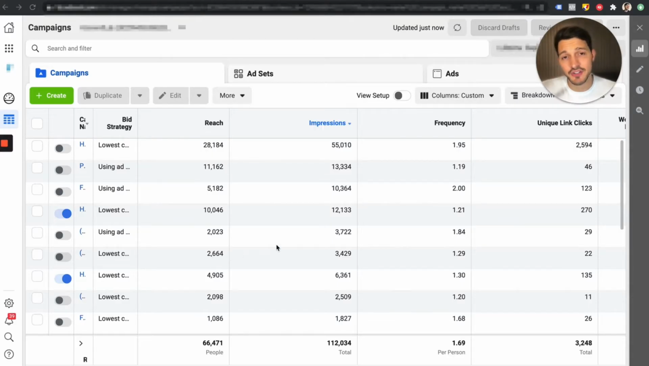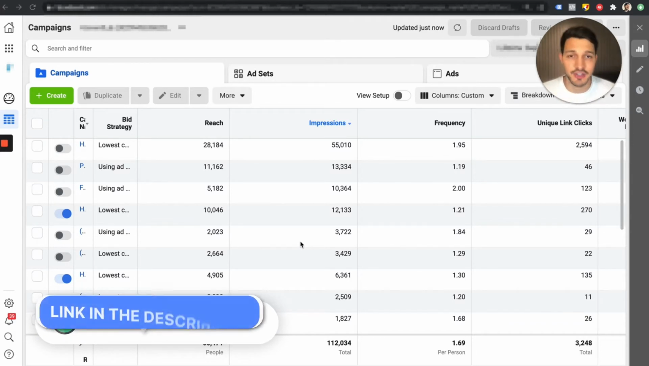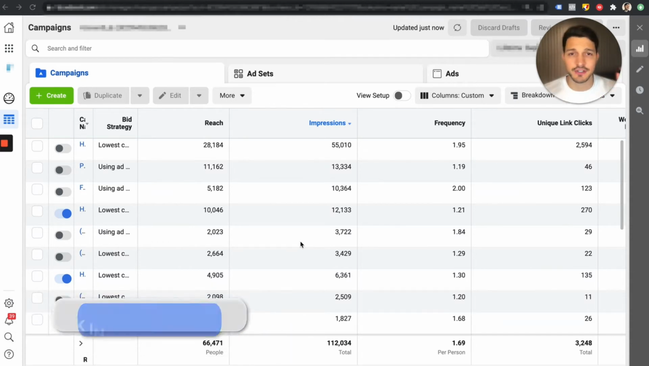Before I actually jump into the tactics, make sure you have your Facebook pixel installed. This is super straightforward and simple. If you don't know how to do this, I have another video on it. Check the link in the description, but I'm not going to harp on that too much. Basically, it allows you to track your conversions and optimize.